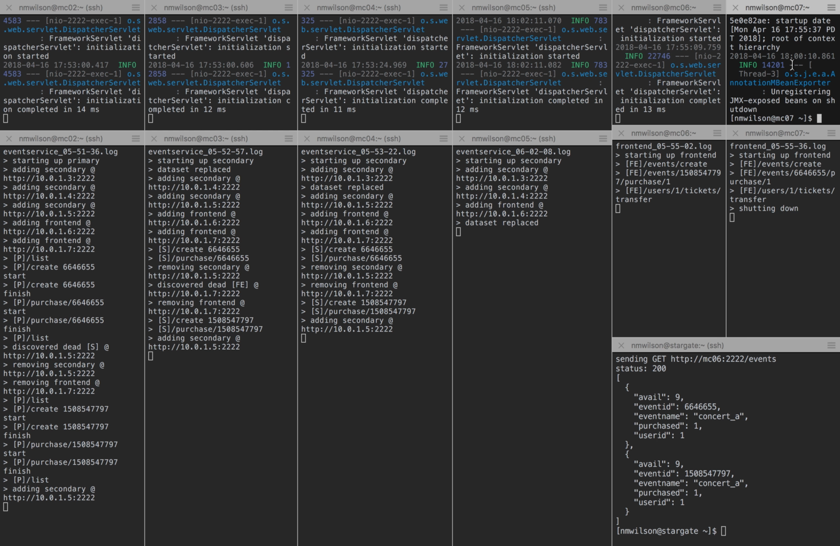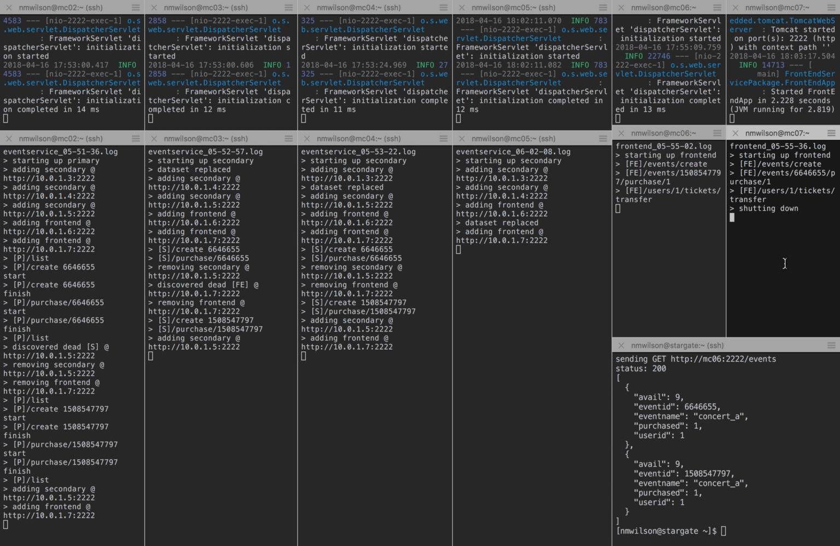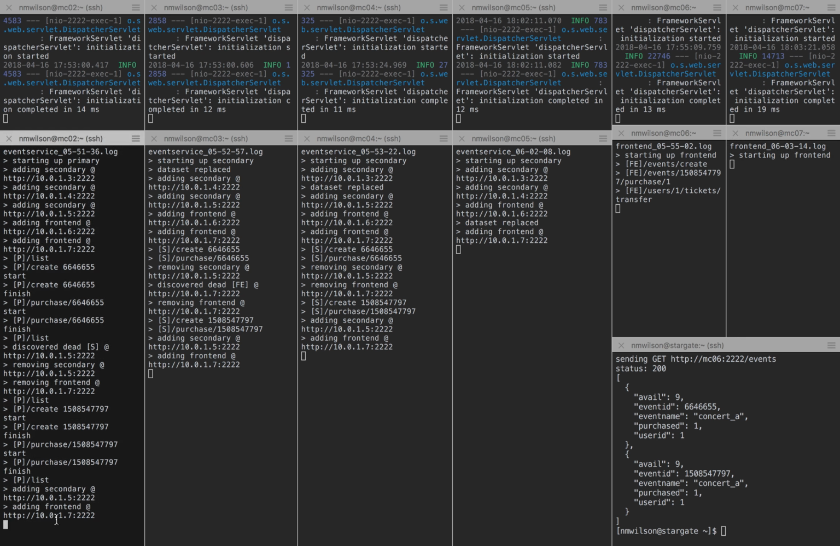So now let's bring up the second front end again. Okay, and we'll check out its log. So starting with front end, now you can see that just simply the primary and all 3 secondaries got this message about the new front end coming on. So here, front end 7's on, front end 7's on, front end 7's on, front end 7's on. Beautiful.